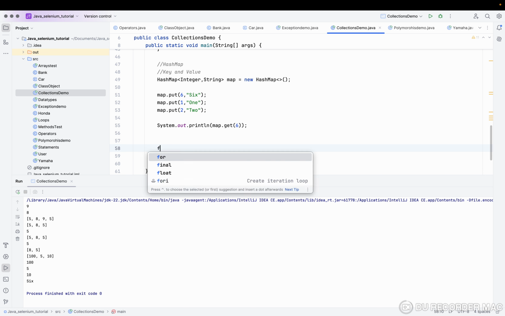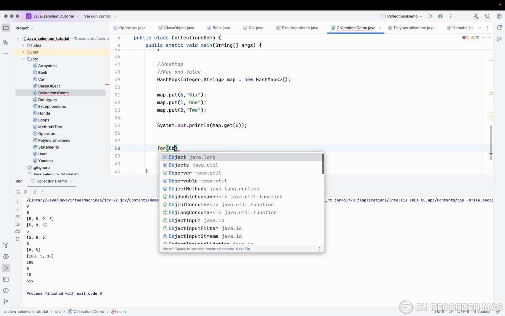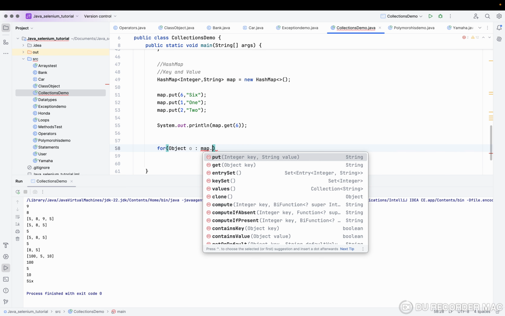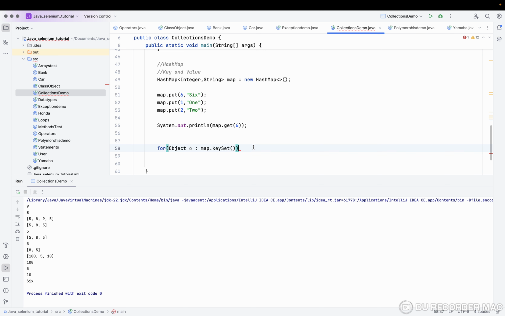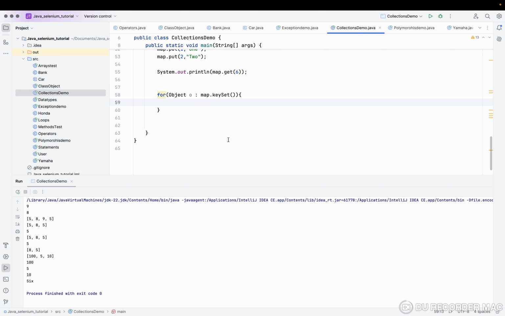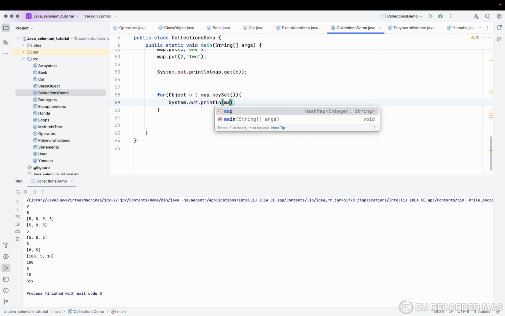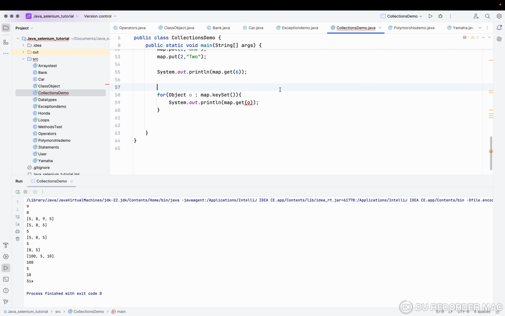Okay, so for this also we can write a for each method. Even I forgot. Object o equal to object of map dot. Suppose you want all the keys, you can get all the keys. So in this, simply print map dot get o. This is because it will give all the keys.